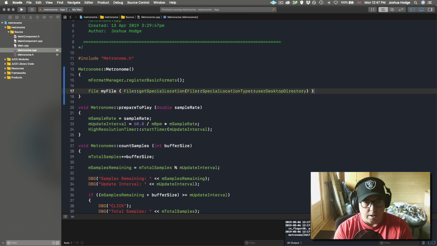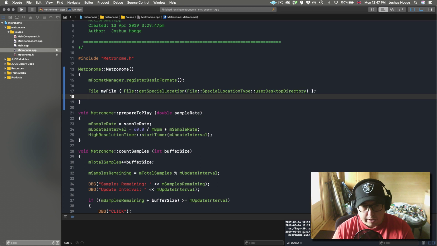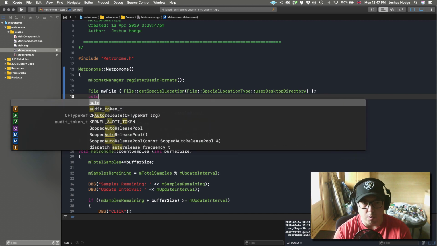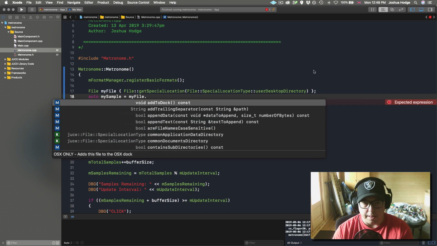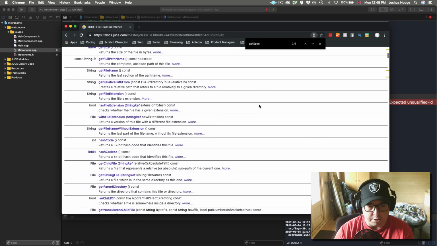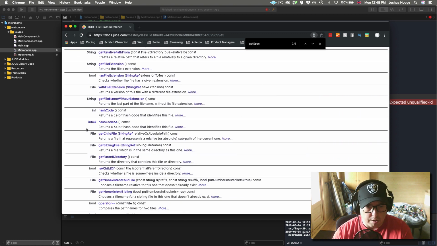Okay, looks a little bit wordy, but it's not too bad. So now we have this, and what we need to do is actually search for the file on the desktop. So we could say auto my sample equals my file, and then we could use, I think it's find child files.